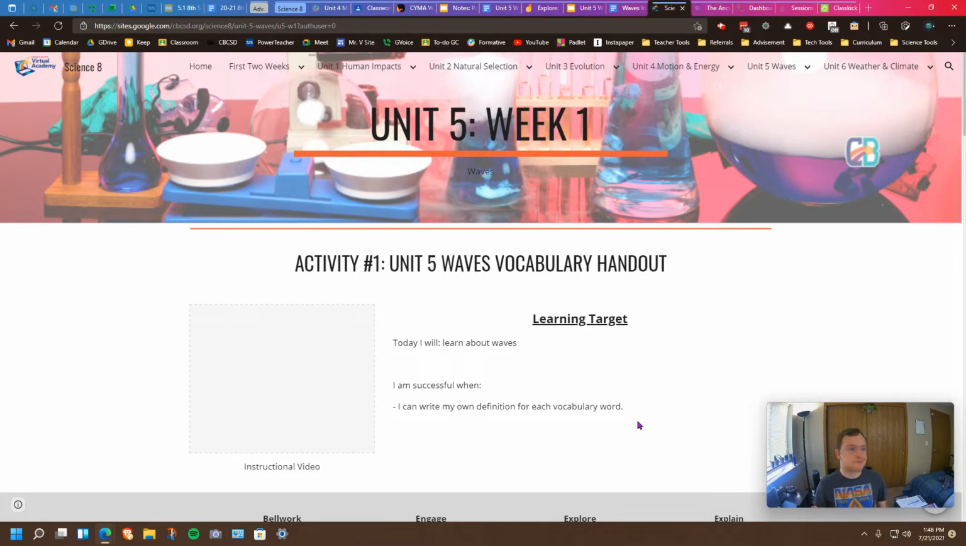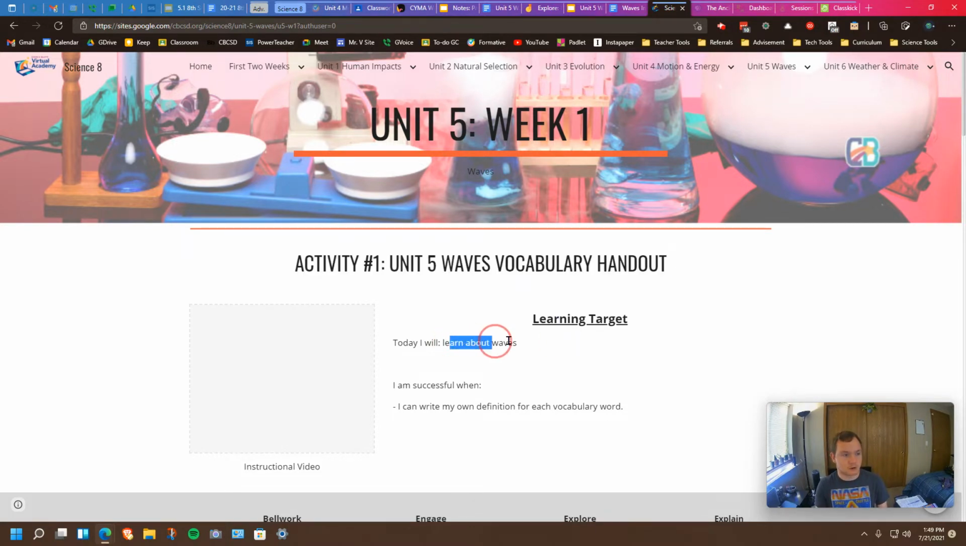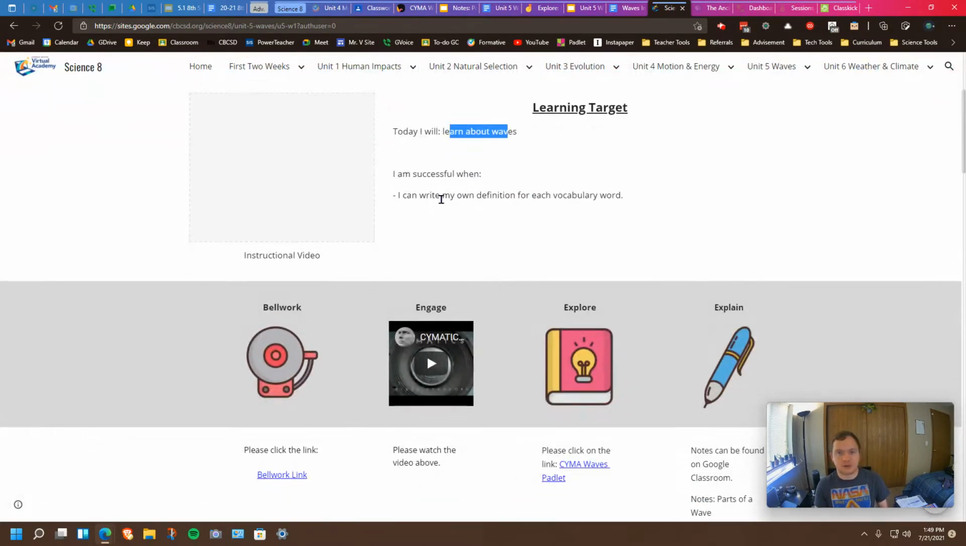So that's good. The first thing we're going to do, first activity, is vocab. There's going to be a lot of new vocab words because waves are kind of technical in what we have to cover and teach you about them. And we'll have lots of practice using this vocab, this first week and a little bit into next week as well. So really the goal is to start learning about waves. And as usual with our learning targets when it comes to vocab, I want you to try and write your own definition for each vocab word as much as possible.